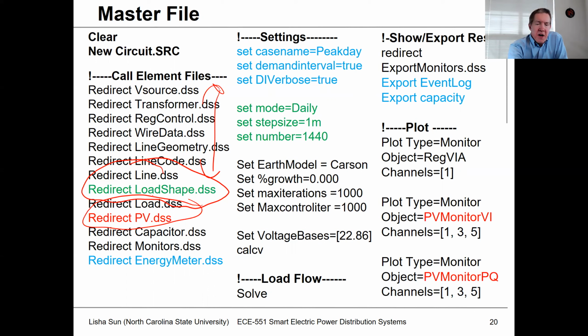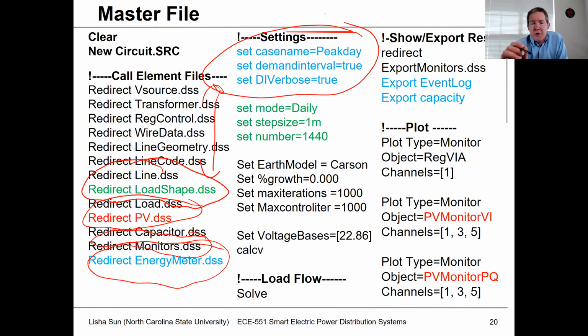And then if I have some additional monitoring in here, I might have a monitors DSS file. And if putting in energy meters, this is a more sophisticated type of meter, then I'm also going to be putting the energy meter usually into its own file as well. And as far as some additional settings, you're going to be setting this up for demand interval analysis, and we could create a case name. This is just something that's going to be used to name the files.